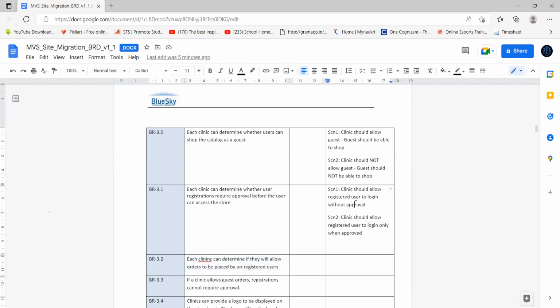Clinic should allow guest, then guest should be able to shop, something like that. If the clinic allows, or put a condition like that. You are putting a statement, and a statement is different. You are saying it should allow, it should not allow, and that way it will not work. If it is allowed, he should be able to do it. If it is not, he will not be able to do it.